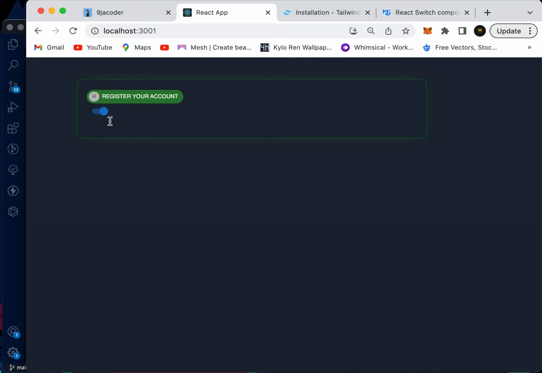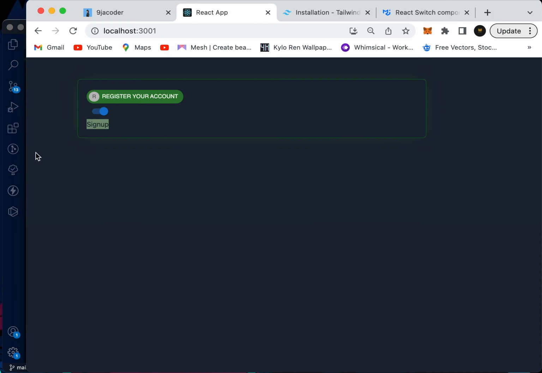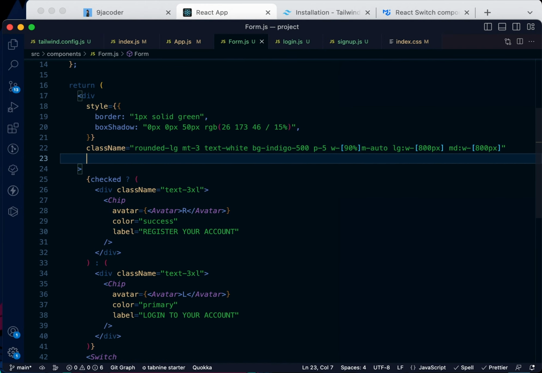Login and sign up. Okay, so we need this to be in the middle rather than being on the side here. So what we're going to do, we're going to go to our div. We're going to say align center. Okay, so you can see it's in the center.